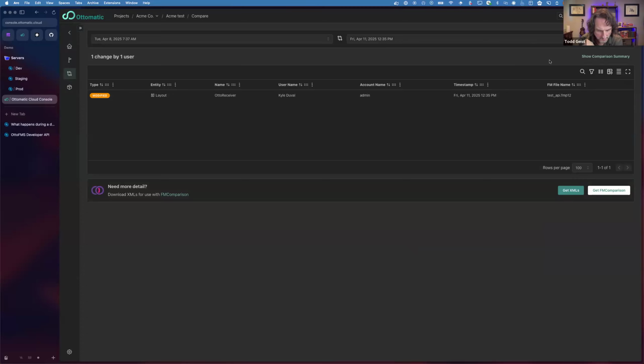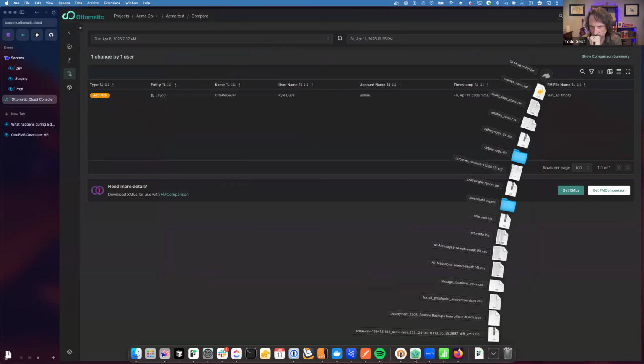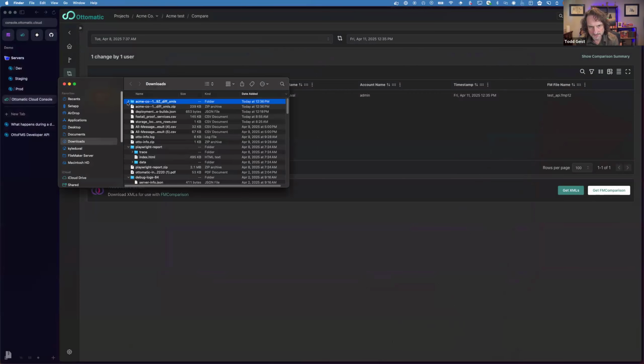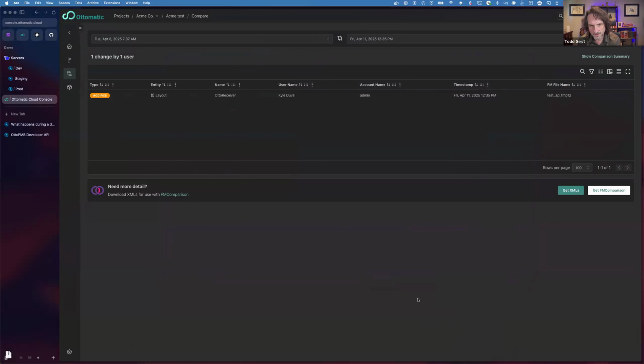So obviously you'd want a rich diff in many cases, and we're certainly working towards that. In the short term, you can download the XMLs between the two versions that are displayed here, and you can use FM comparison to view the more in-depth changes. But the main thing is that this diff will tell you every object that's been changed between the two things at a high level. It'll tell you a script, a layout, a field, that this thing changed.